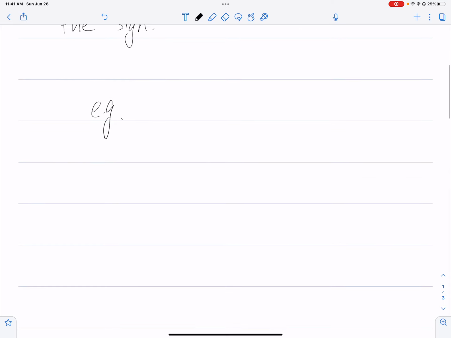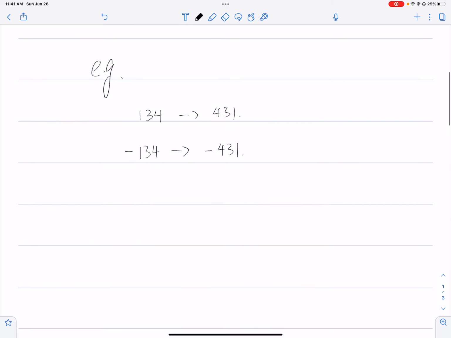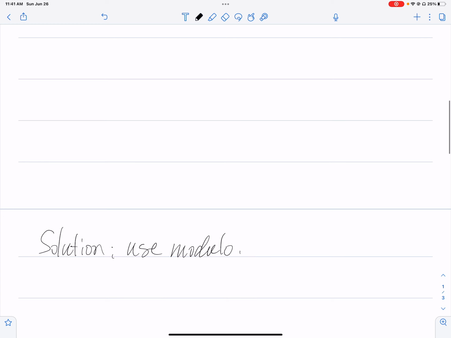So as a quick example, if we take 134 as input, what we're going to return is obviously 431, right? And if we have a negative number, so negative 134, then we're going to preserve the sign and return negative 431.